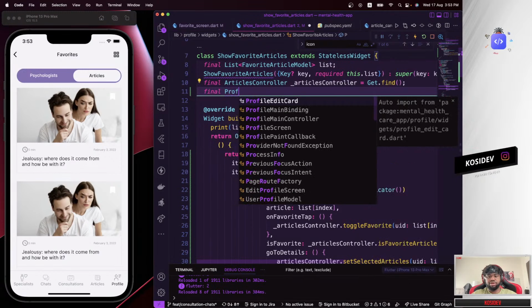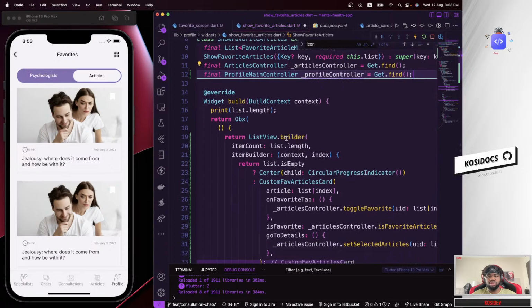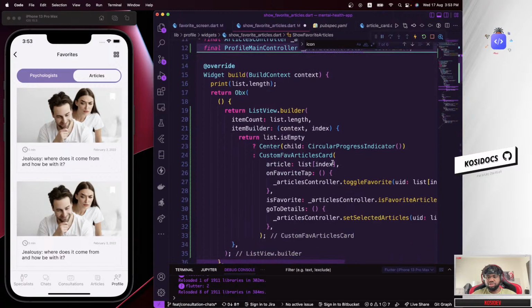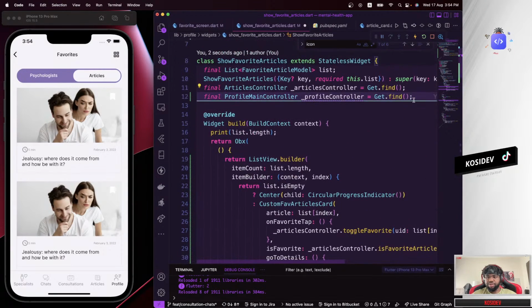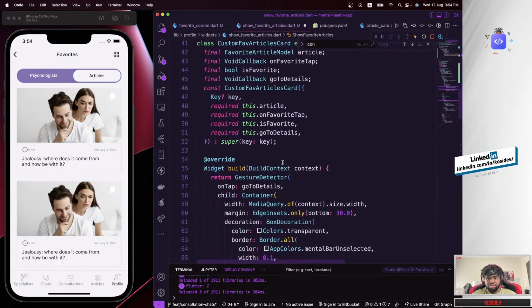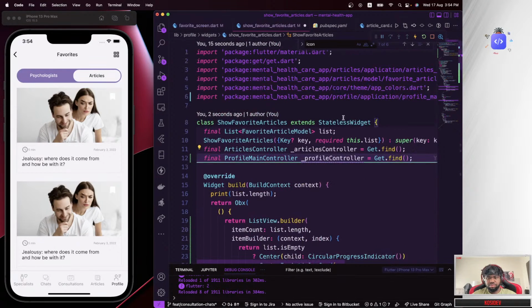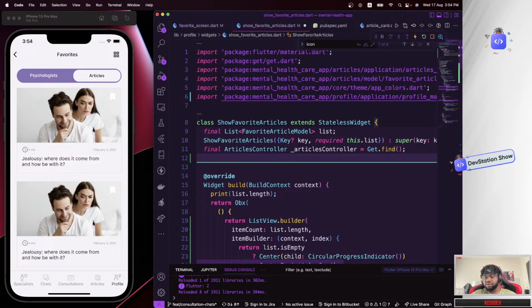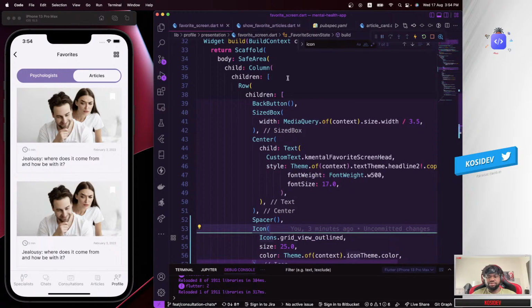Actually, profile, yeah, profile main controller. In there, just monitor whenever there are changes on that grid. So whenever we tap on this, it should toggle the grid property. Where is that? Okay, it's not here, so that should be outside this file. So yeah, it's in this file.